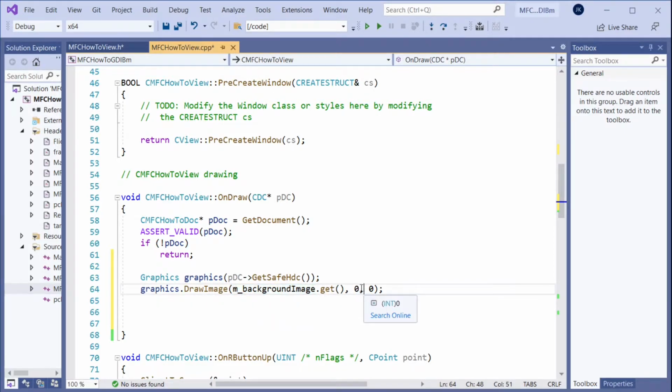There's the background image, and we need to get the pointer. This is a unique pointer, so we need to get a raw pointer using get. And so we are drawing the image first using the graphics object. So it will draw this image onto this device context using this graphics helper object.